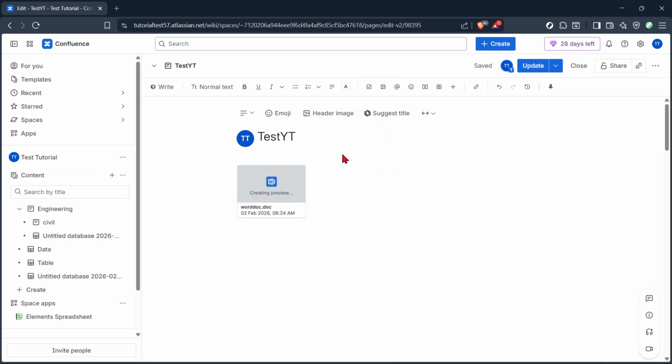Next, decide how you want it to appear. You can display it inline, which places a preview or embedded view directly in the page flow so readers can see it without leaving the page. This is great for quick reviews or when you want the document to be part of the reading experience.